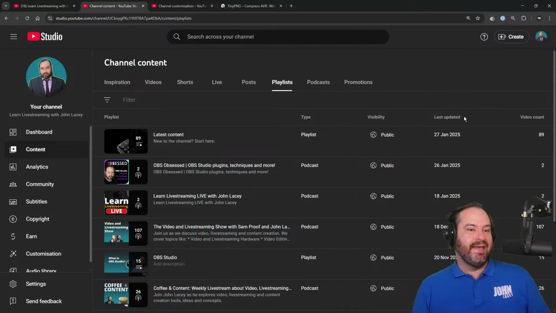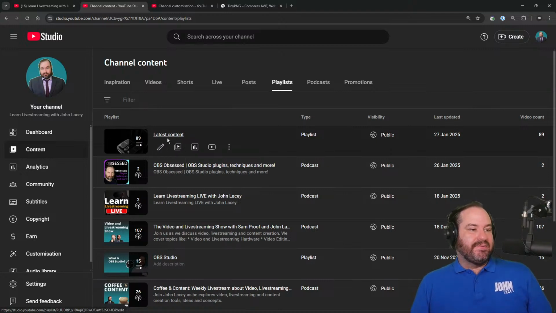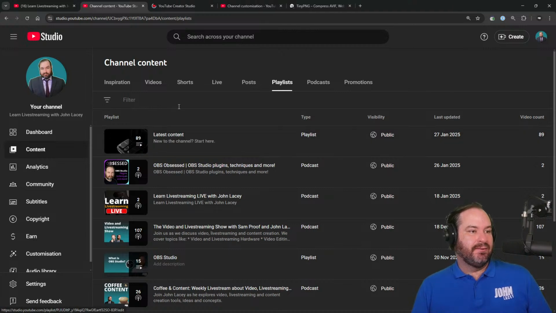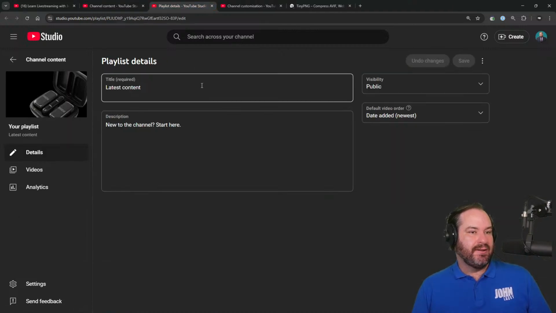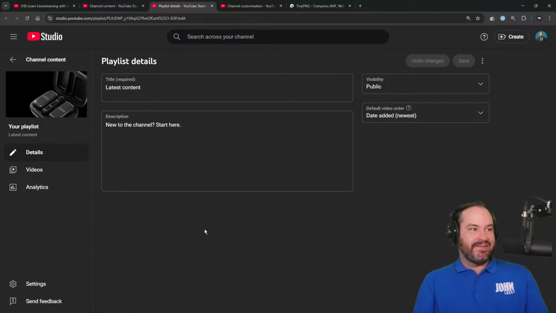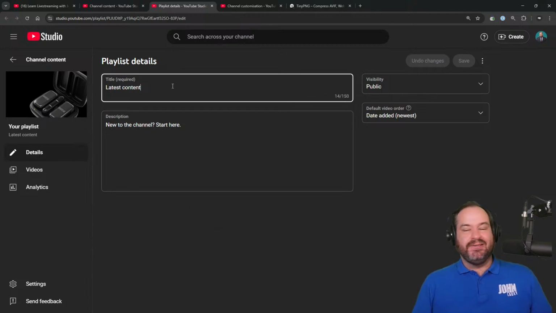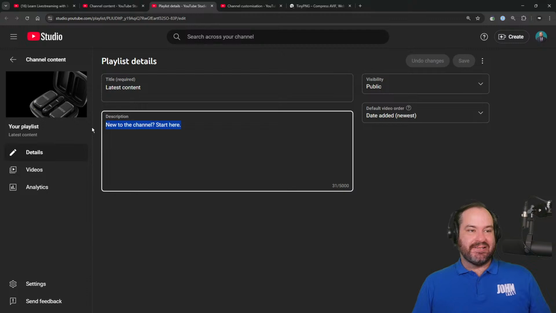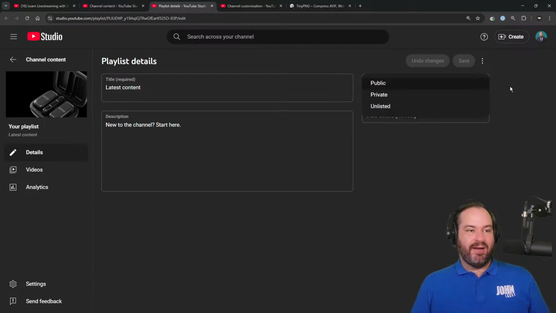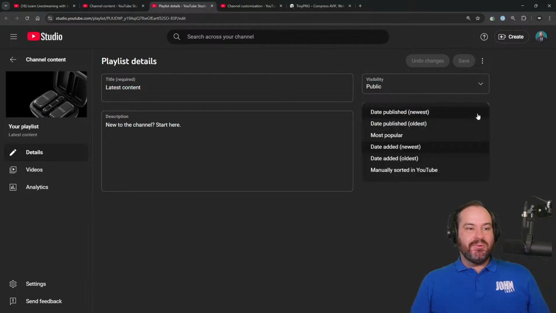Again, I've got this one here. It says latest content, and if I click on this one, I can open it in here. Again, we have all these options when it comes to using playlists. You need a title. It's a good idea to have a description. You can fit a lot of characters in here. In fact, it looks like there's 5,000 characters you can fit in here. You can change the visibility of this. So is it public, private, or unlisted? And you can change the way this is organized.